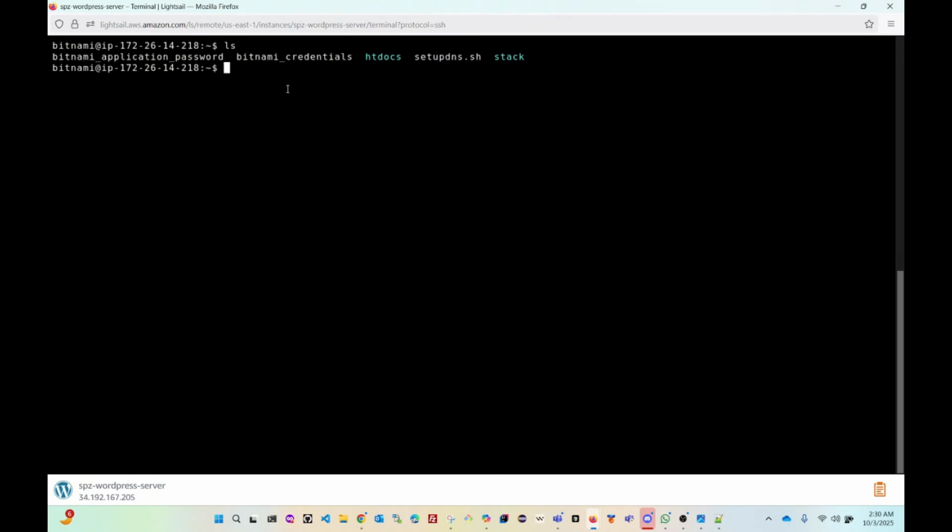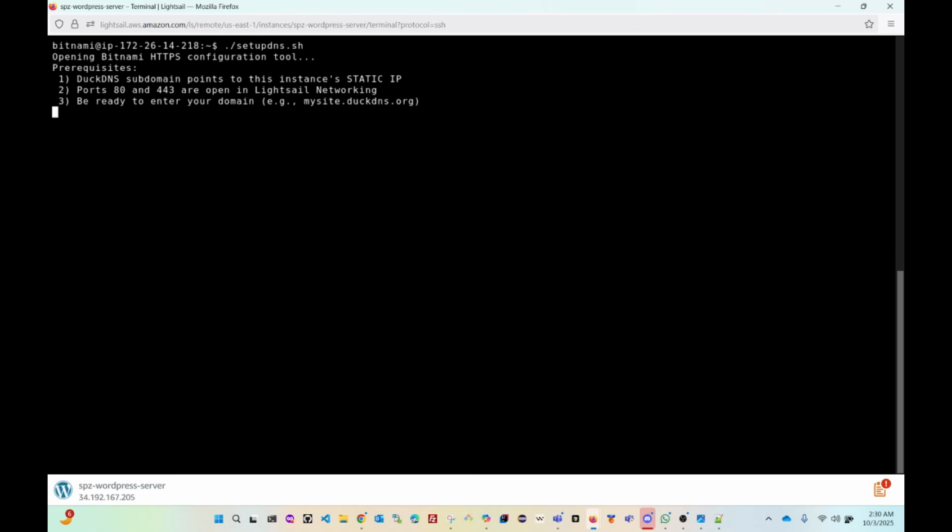So I will do sudo chmod plus x, then the name of the script, and I'll click enter. And if I do ls now, you can see the script has turned to green. That is now executable. I will clear the screen and I will run the script. So I will do slash setup and I'll click enter.